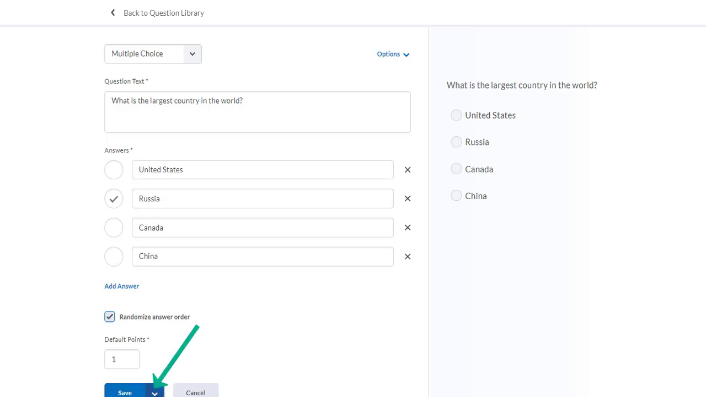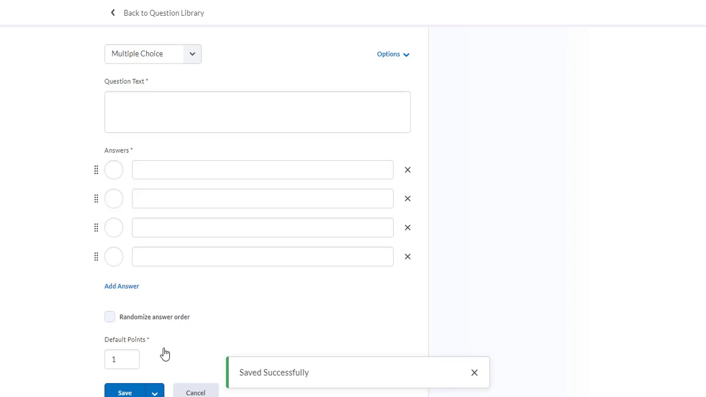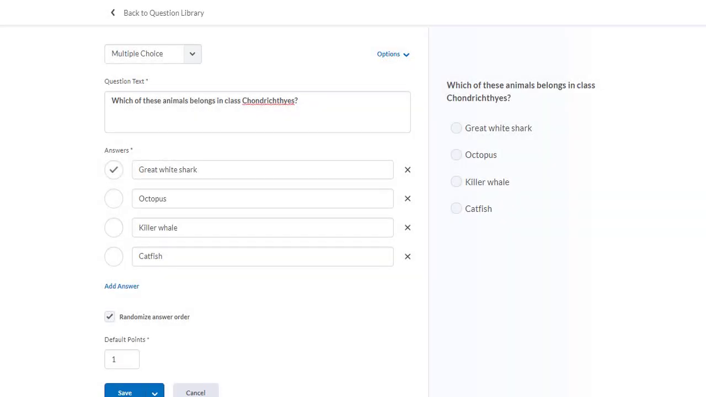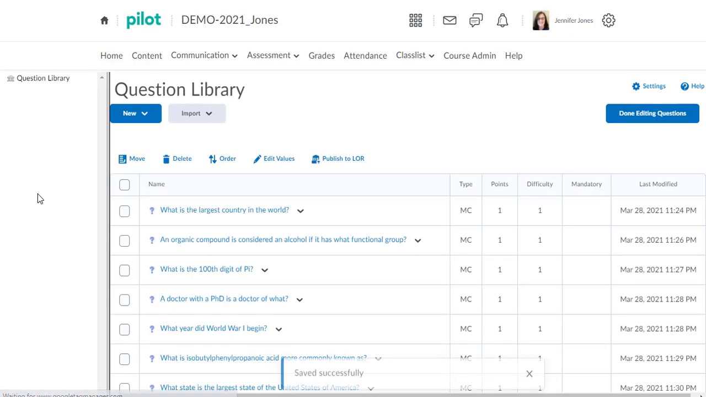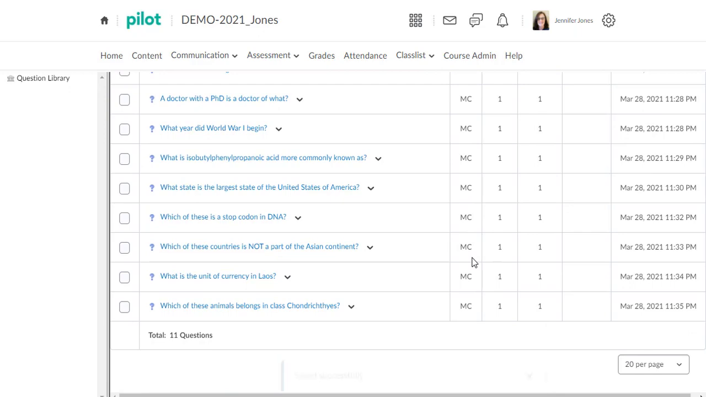Click the down arrow next to the Save button and select Save and New. Repeat until all questions are entered into the library. Once you have finished entering questions, click Save, and you will see the list of questions in your question library.